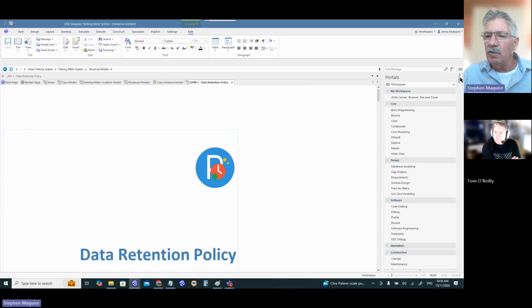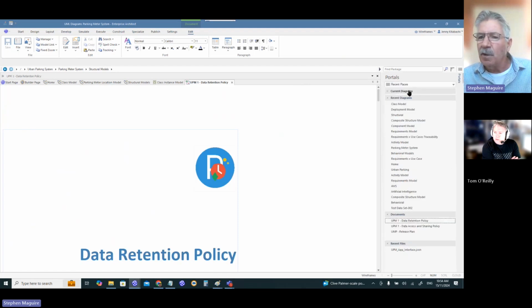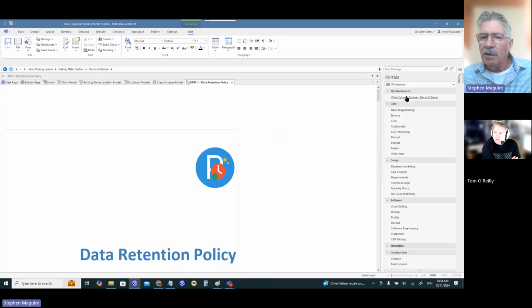Let's go back to our portals window though and explore a few more things. What we were looking at before was recent places. That was useful. Now we have had a look at workspaces, which is another portal, and this is useful if I'm doing a diagram here.